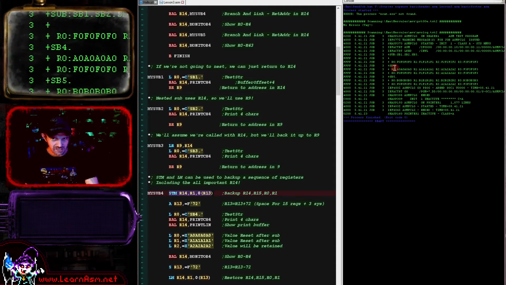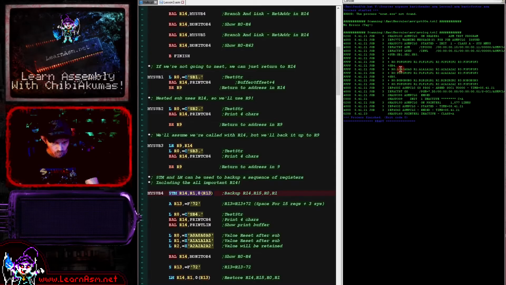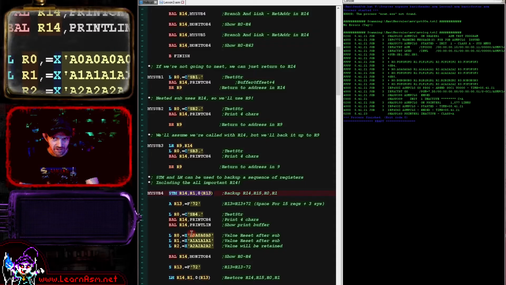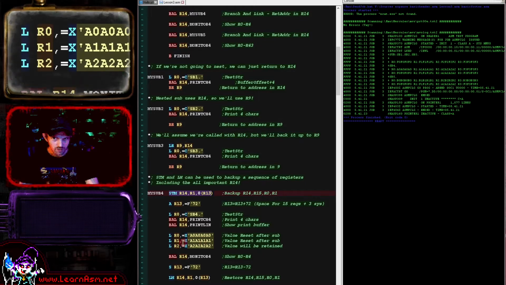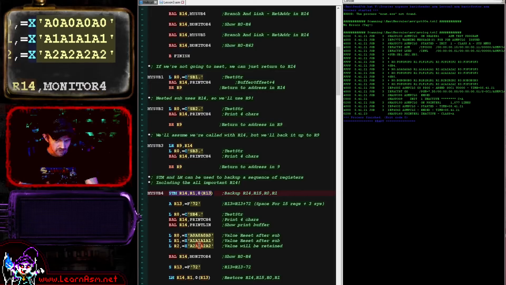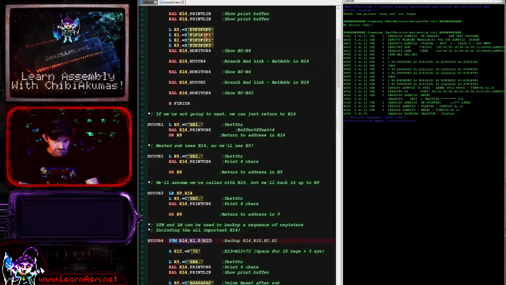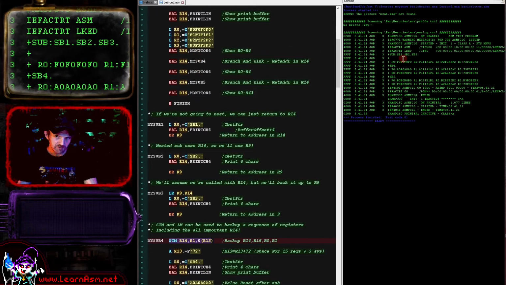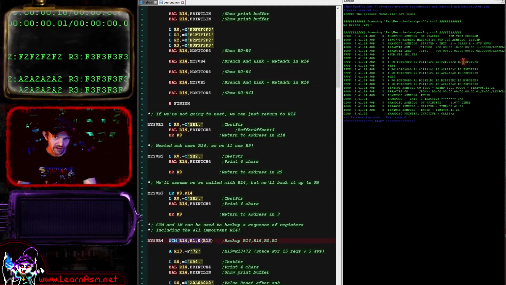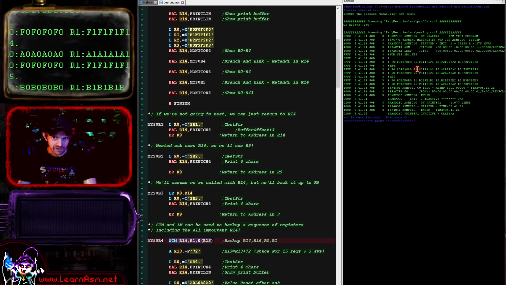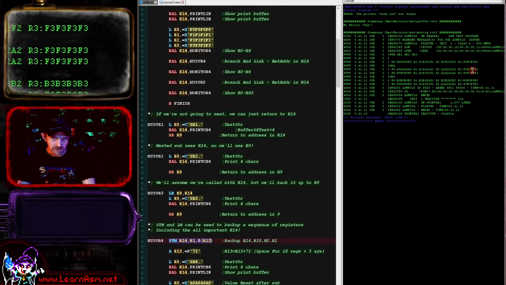Now, what actually happened here? Well, during this subroutine, we've loaded R0 with A0, A0, A0, R1 with A1, A1, A1, and R2 with A2, A2, A2. And then we've returned here, and we've shown the contents of the registers before and afterwards. Before, you can see F0, F1, F2, F3. These are the values loaded up here. And then in the next line, you can see A0, A1, A2, and F3.